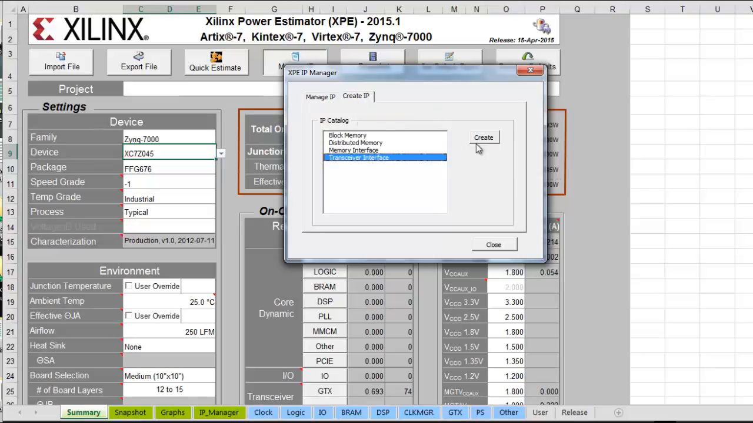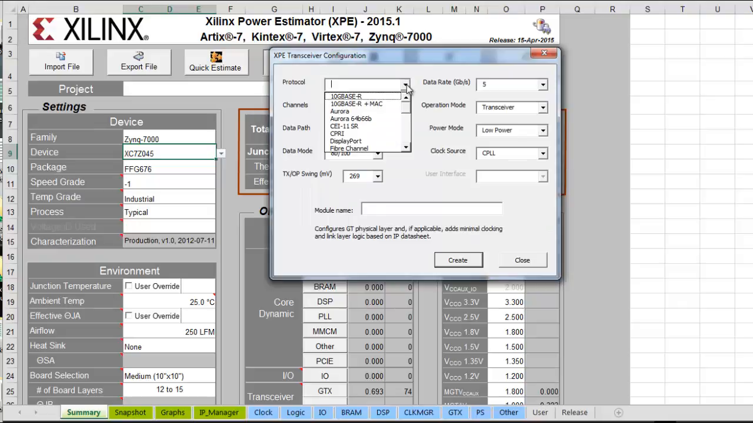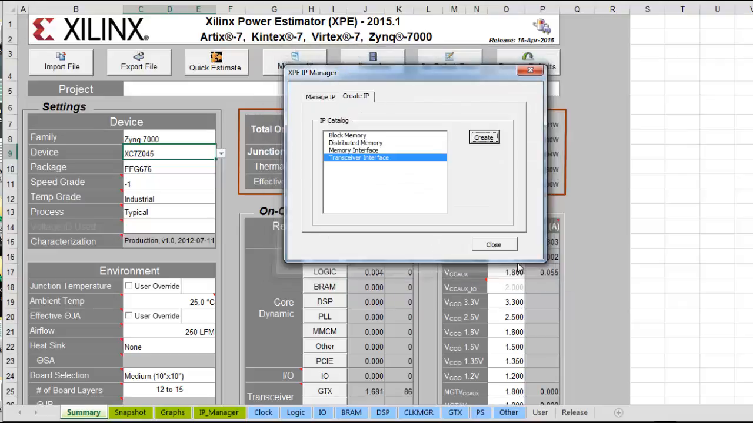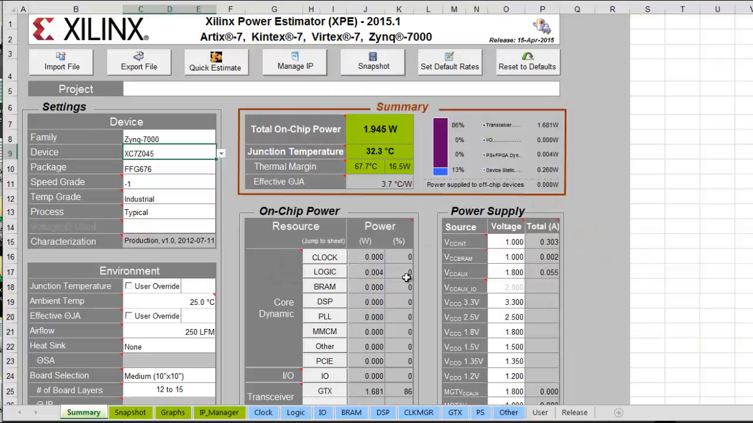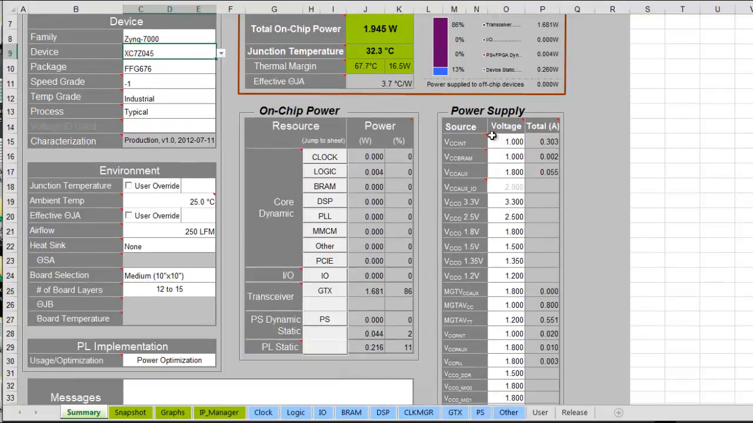Let's create another transceiver interface. This time let's do Ethernet interface, 2.5 gigabits per second, and we've got four channels left, so I'm going to do four channels here. When you click create, that will add that transceiver into your power analysis, and you'll see that the power for the core voltage rails has increased, as well as the power on the MGT supplies.